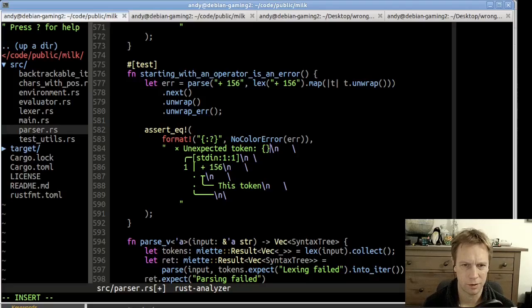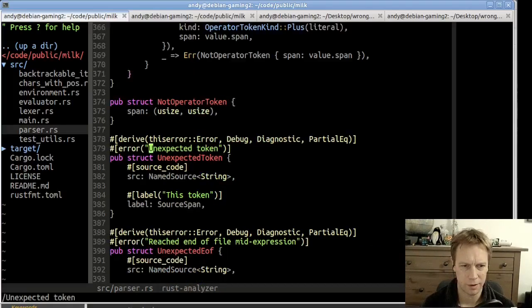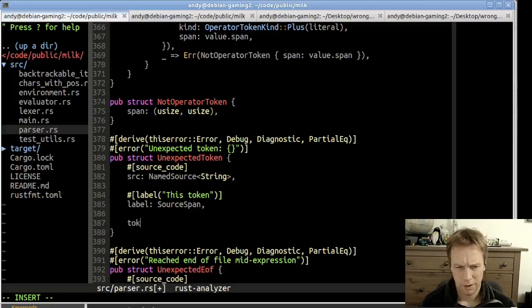Oh no, this is another error. So this should be saying unexpected token plus, I guess. And here's where we actually say unexpected token. Should be saying unexpected token blah. And when we actually create this error, we need to pass that in.